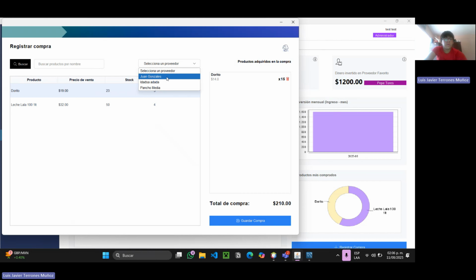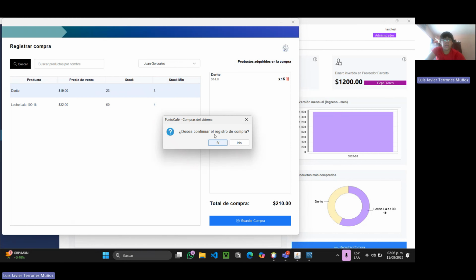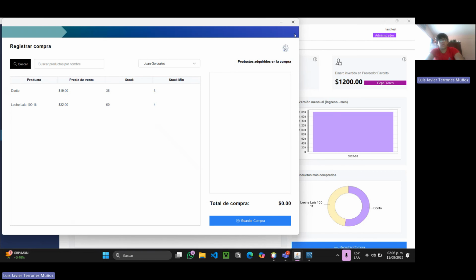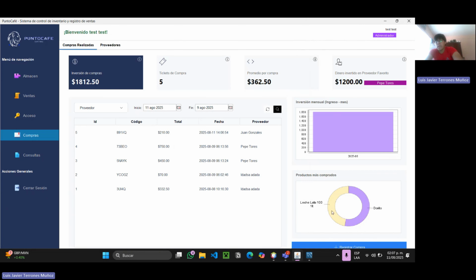Aquí, por ejemplo, vamos a seleccionar a Juan González y le damos en guardar compra. Nos dice, ¿desea confirmar el registro de compra? Sí. Entonces guardamos esta compra exitosamente. Y estas tablas pues también se actualizan. Ahora nos aparece que hemos comprado más Doritos que leche Lala.